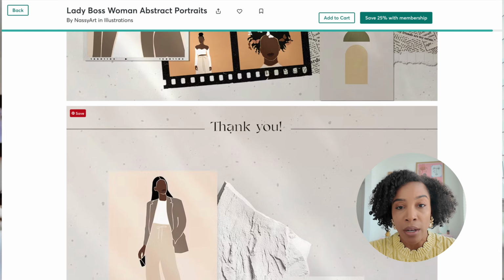You could use these on the cover of your stationery. You could use them on your inner pages, or you could use them to create stickers. So the options are endless, and this comes in at $21 for commercial use. Make sure that you are checking out the product specs. This particular product says that it's compatible with Adobe Photoshop and Adobe Illustrator.